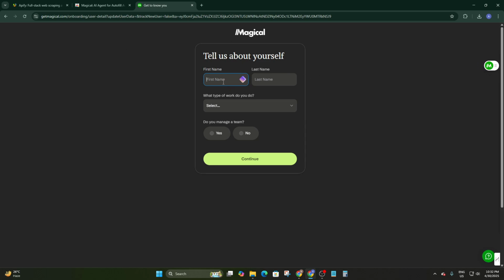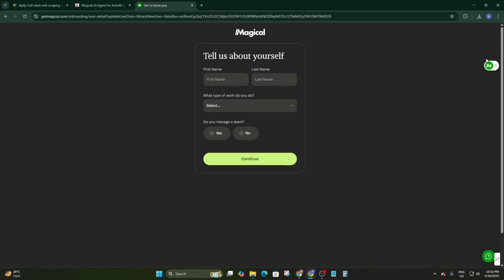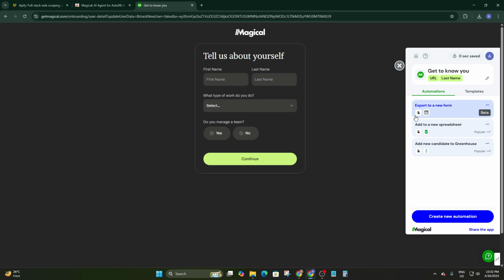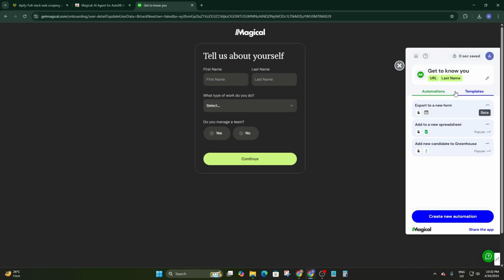I'm going to add again. Here you can see it has just added the widget on our window, so we can actually use that widget. We can simply click on it, and from here the automation. You can export to a new form, or add to a new spreadsheet, and you can find add new candidate to Greenhouse. You can create automation by simply clicking on that.